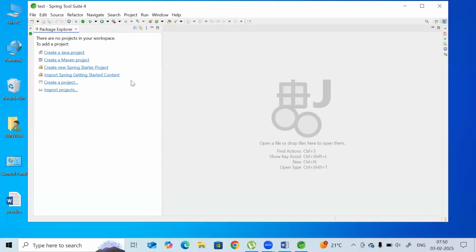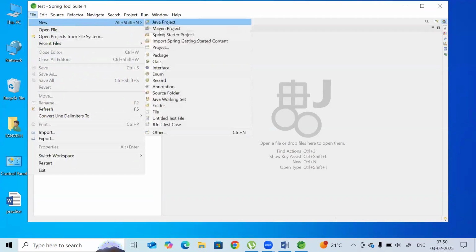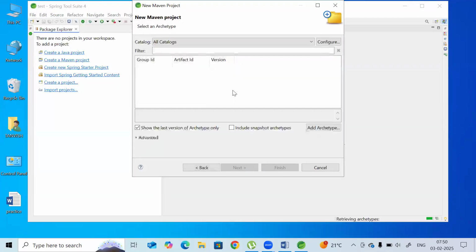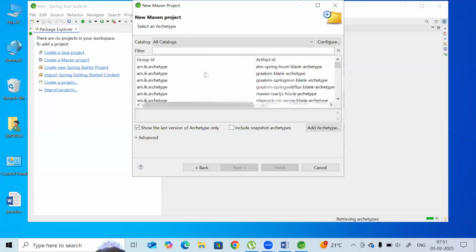If I want to create one new Maven project, I'm just going to click on the File menu so that I can create a new Maven project. I'm just going to click on Next. When you click on Next, of course, I'll give you all these steps.